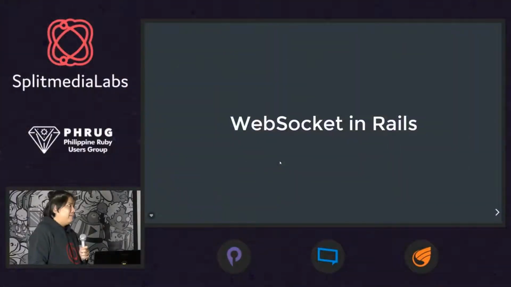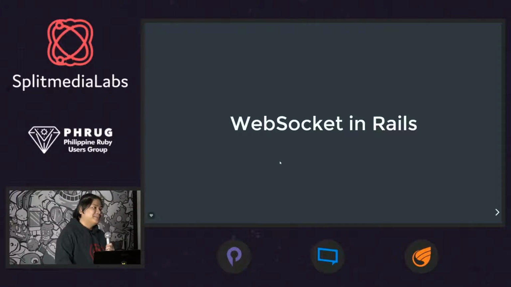Alright, my talk will be about WebSockets in Rails. It's kind of funny because we already have ActionCable, and why the hell am I talking about this? Because here's the thing.